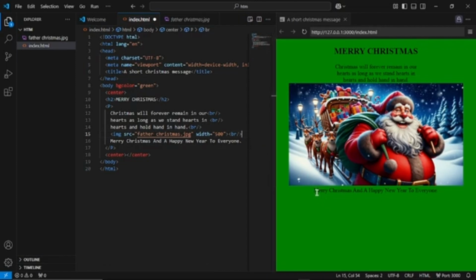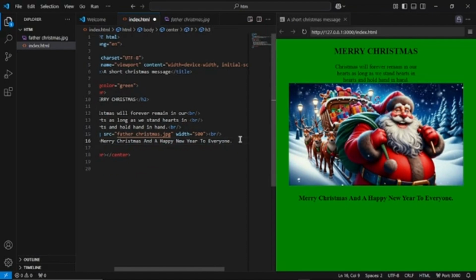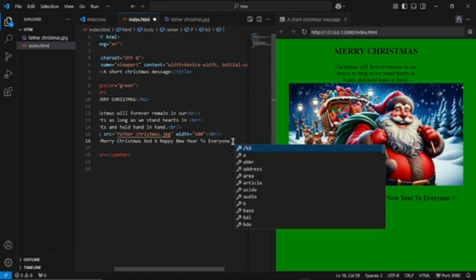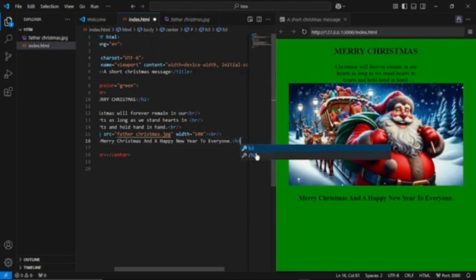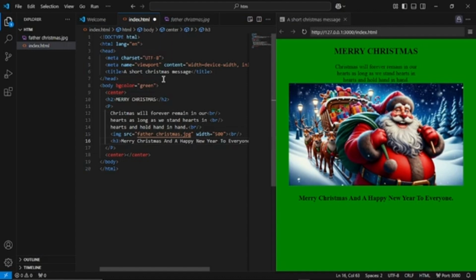Now, I'd like the wishing note to become more important or be like more of a heading. So on that note, I'll introduce another heading tag here. But here I'm going to use H3. And have it at the end here too. So there you go. So this is the short Christmas message that I want to create today. And as you can see, these are the codes that were used to create this web page.